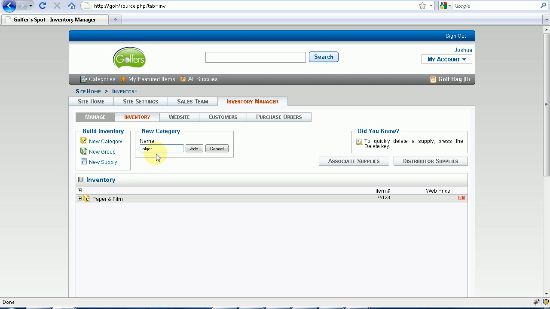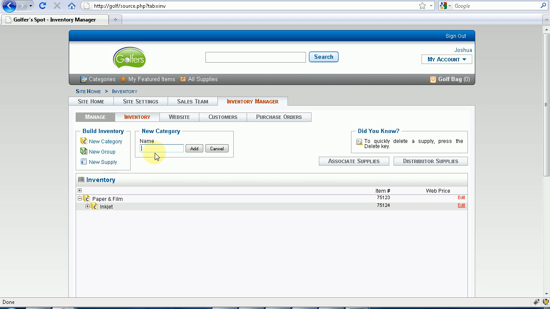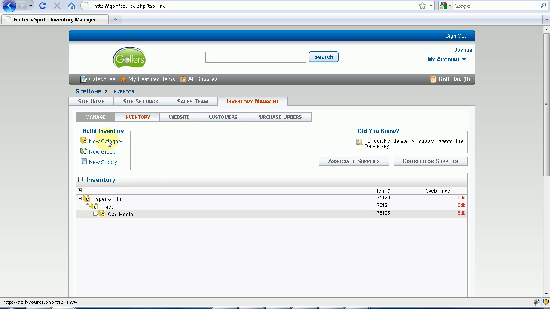It is up to you to define how deep in the tree structure you want to go to define your supplies. You will note that we have 3 options under the tab heading Build Inventory: New Category, New Group, and New Supply. The categories help further define your supplies by using a tree or drill down. The group is used for a specific supply type or supply line. The supply is part of a group or in and of itself.